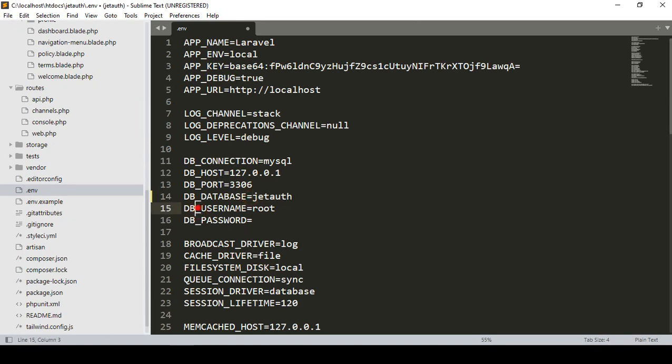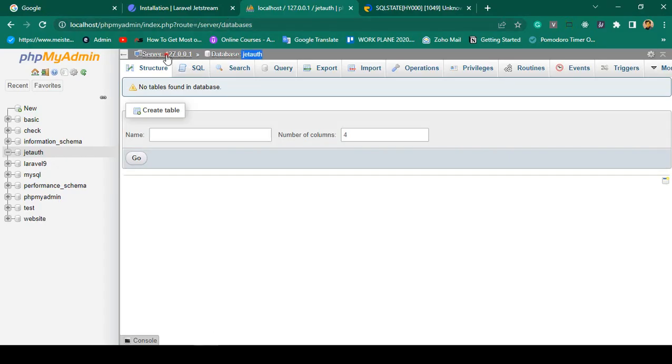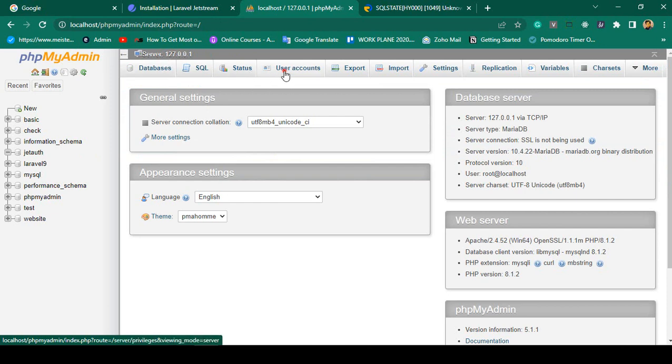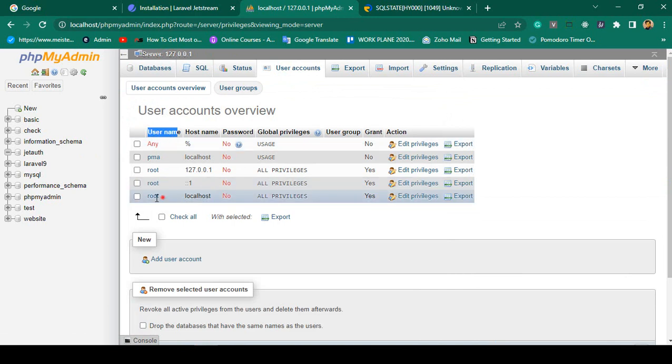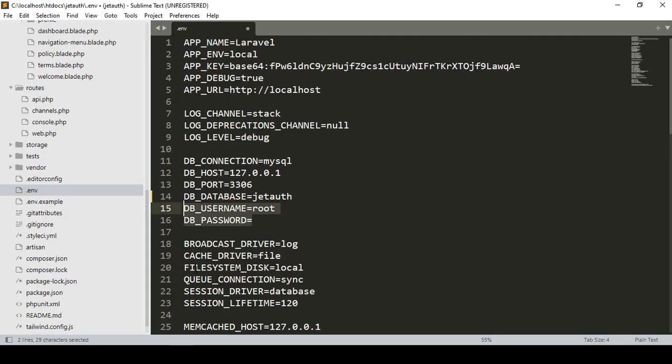By default my username is root, and I don't have any password, so it depends on your XAMPP. If you go to your database area, my main page, and then the user accounts, you can see my username is root, the host name is localhost, and right now I don't have any password. So I use root as the username with no password. That's all you have to do. Now our configuration is successfully done. We created the database and configured it in our project.